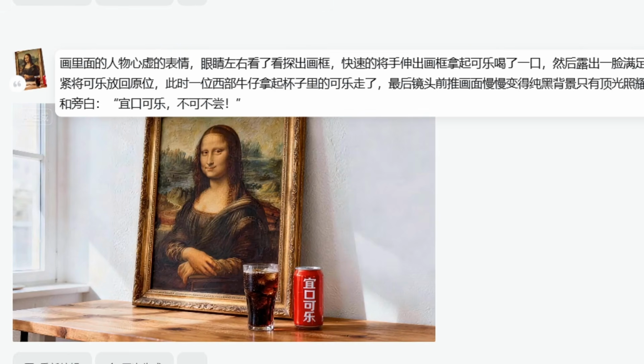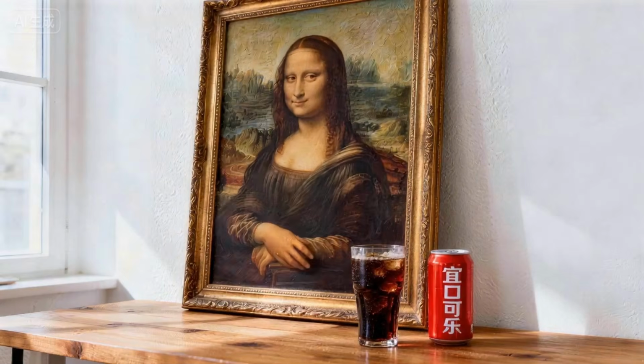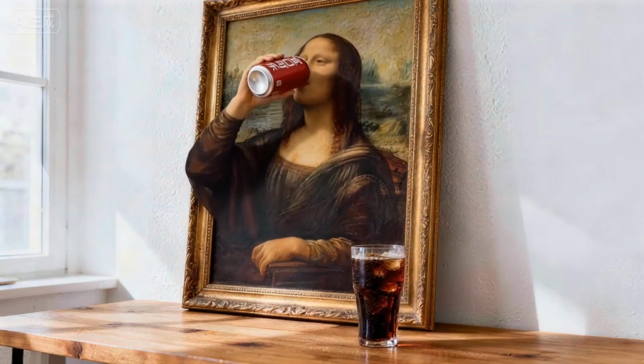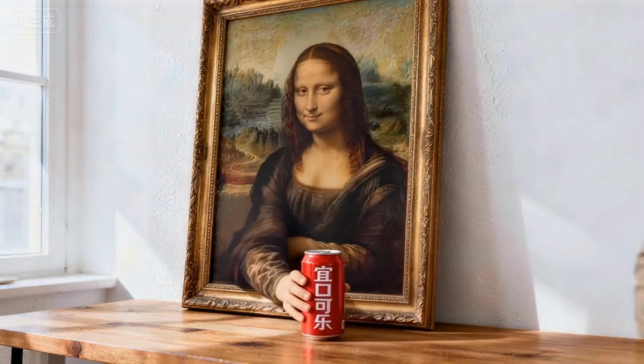Then footsteps are heard. The character quickly puts the Coke back. At this moment, a cowboy takes the Coke and leaves. Finally, the camera pushes in, the screen fades to black, leaving only a spotlight on the Coke can, and artistic subtitles and voiceover appear at the bottom. Let's look at the result.